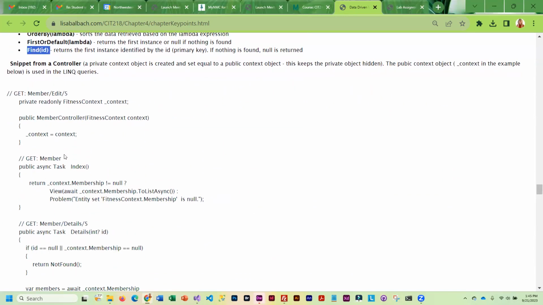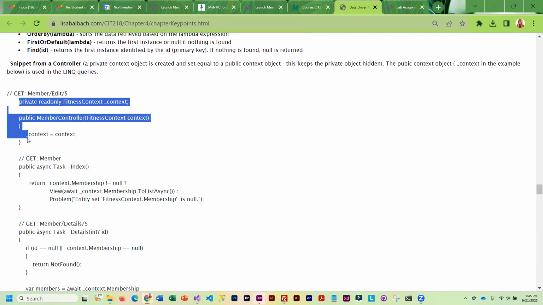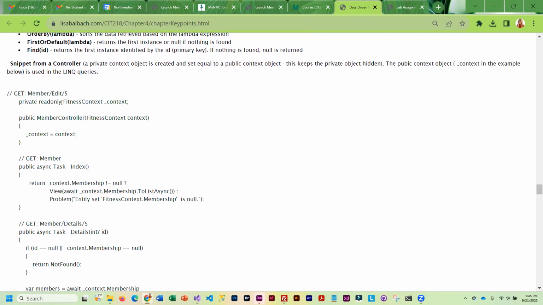So here is a little example. And the very top is where I am creating that context object. So I've got FitnessContext, which is my context class, and _context is my private object. Now this takes you kind of a ways back in your C#. But if you are creating a private property, a convention is to start it with an underscore. Okay, so that goes way back.